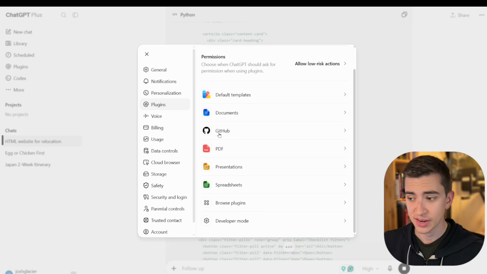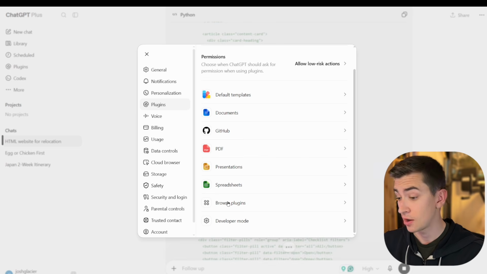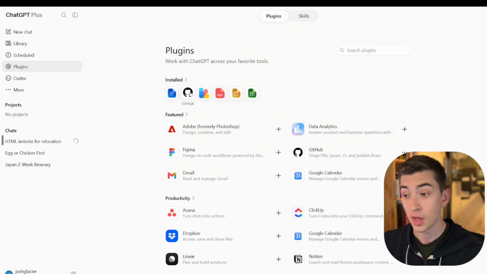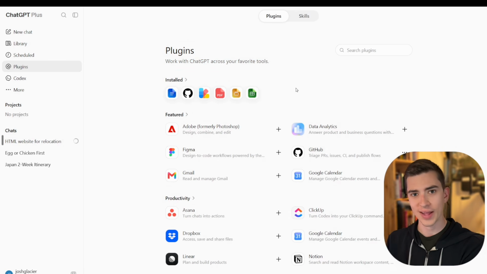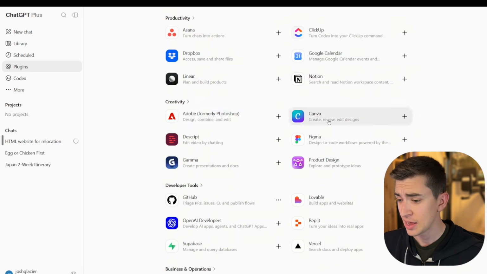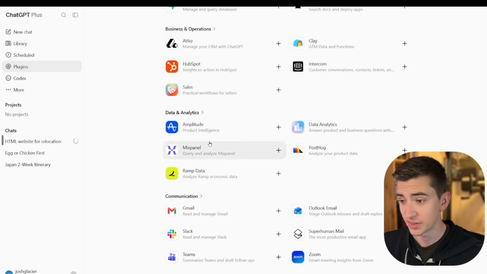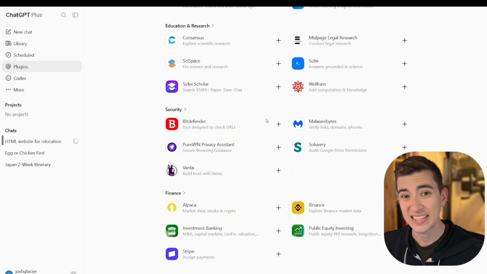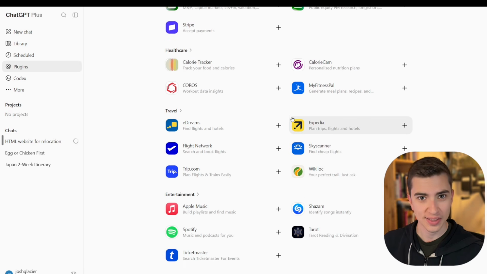Because by connecting it directly to GitHub or to PDFs or presentations or spreadsheets and all the different plugins that are available to allow you to work with ChatGPT across your favorite tools, you can simply connect ChatGPT directly to whatever you're working with. This was formerly the ChatGPT store, but as you can see now, we've got things like sorting by productivity, creativity, developer tools, business and operations. These are tons of different plugins that can connect directly to ChatGPT.